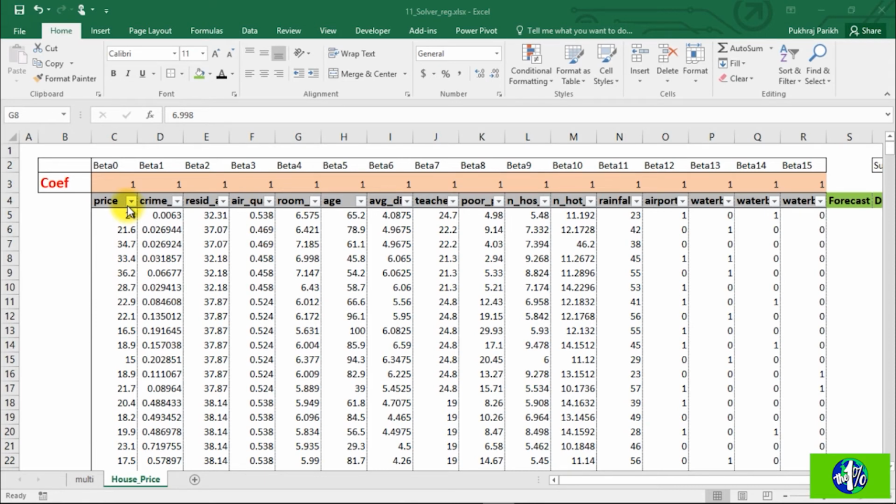So to use solver, we first need to create this additional table of coefficients. These are the coefficients which will be multiplied with the value of that particular variable in the observations to get the forecasted value of house price.